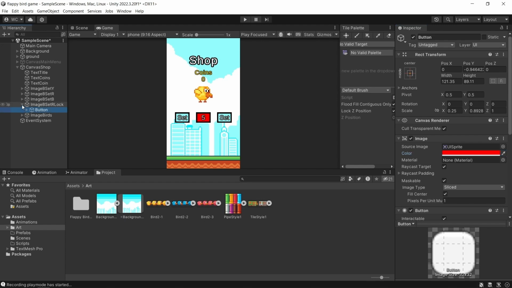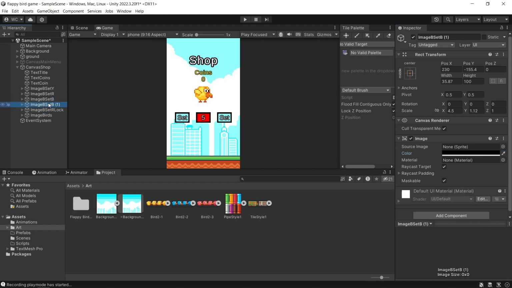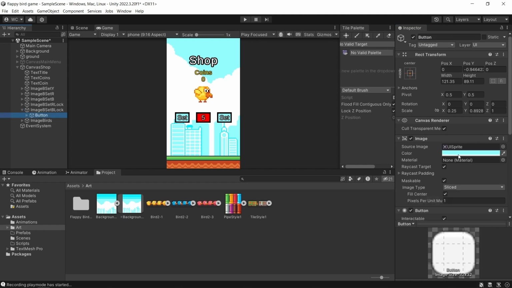Now we need to do one for the blue button one. So let's go ahead, Control D on the blue button one. I'm going to put it right below the red lock. Let's add the word lock to it over here. There we go. Awesome. Let's hit enter. Perfect. All right, now we need to do the same thing. Let's open it up. Let's change the color to red.